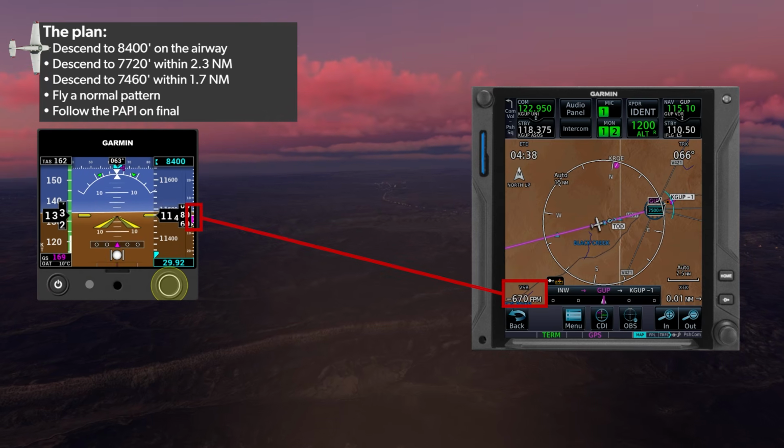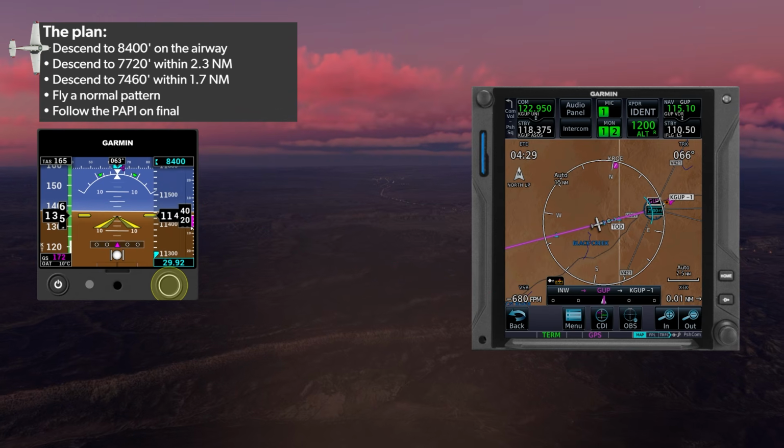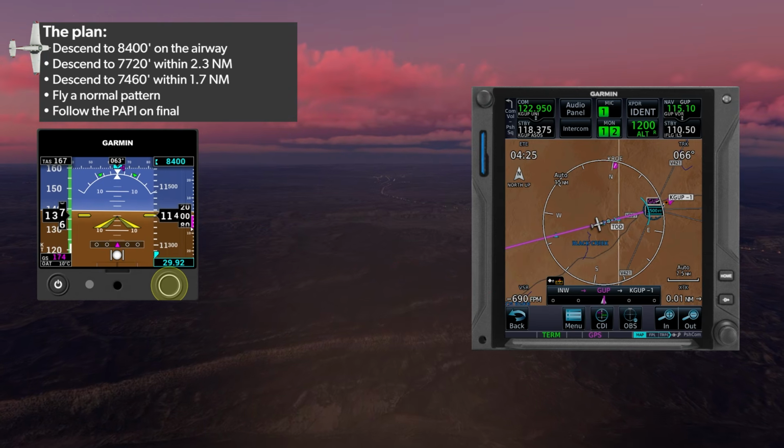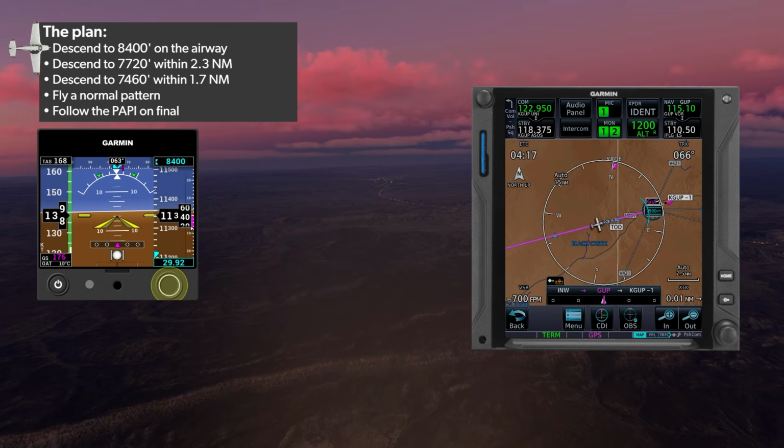And I'm going to match my vertical speed to my vertical speed required, while keeping in mind here that that's not the thing that's keeping me safe from hitting anything. What's keeping me safe is the 8,400 foot minimum altitude that we chose.